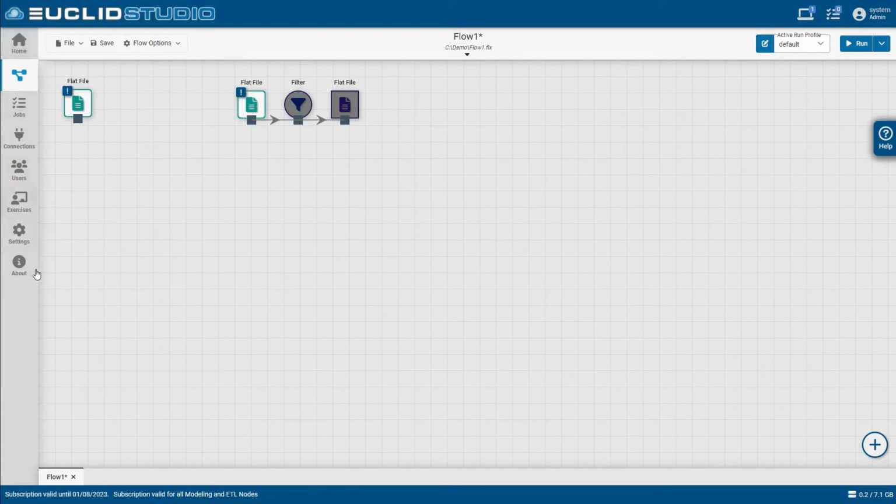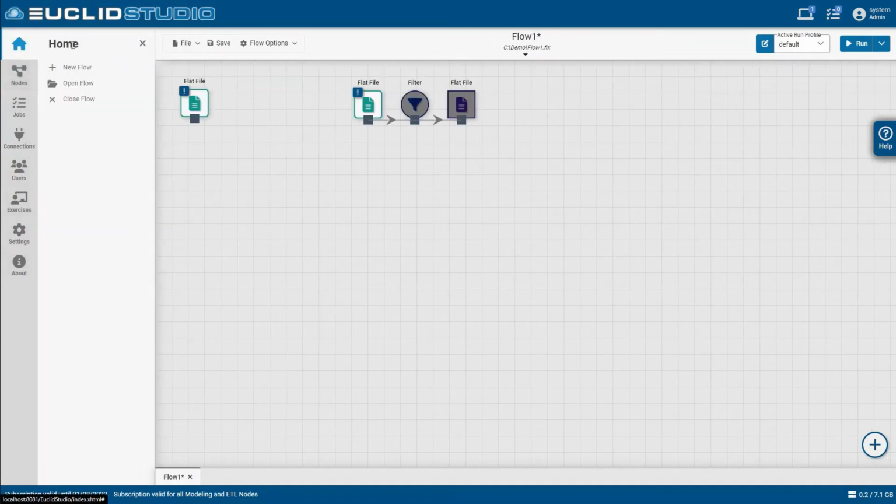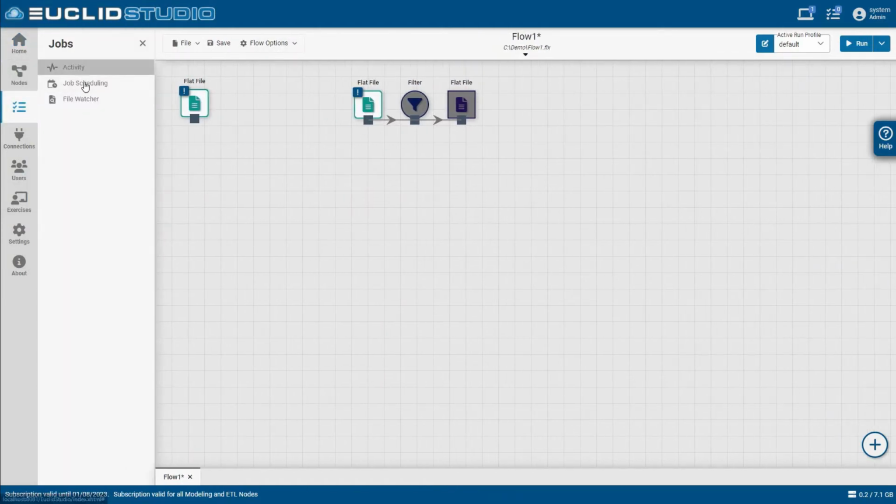Lastly, we have the application menu on the left. We've already seen the nodes menu, but above that we have home. This just gives us access to create new flows, open existing flows, or close our current flow. We have the jobs section. Again, this is just a different way to get to jobs. You notice we had a quick access in the top right, but we also have it in the menu. We can see activity that takes us to that same menu.